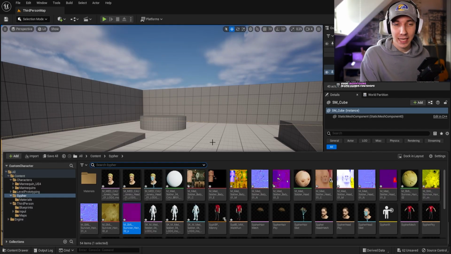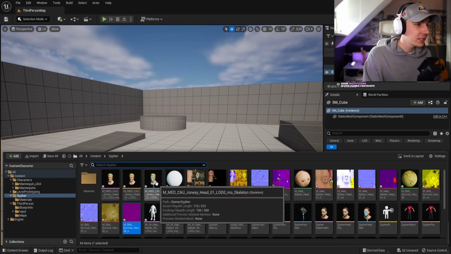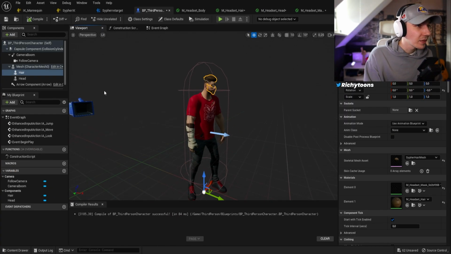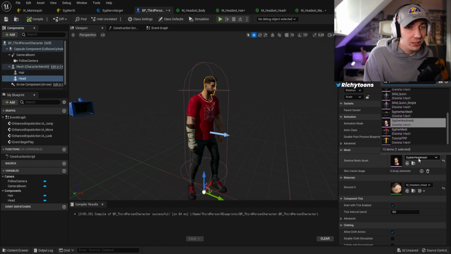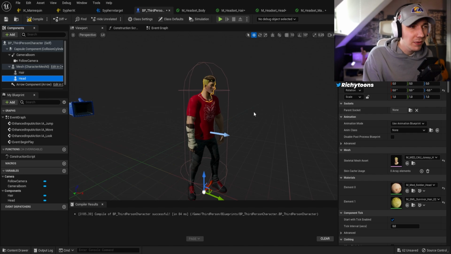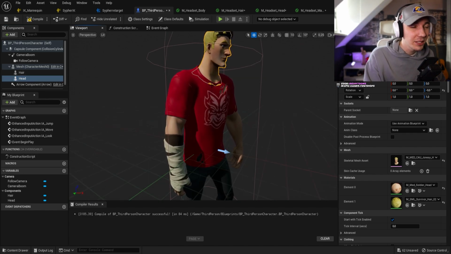And for the last and final one, if you, for example, want to switch out Cypher's head with Jonesy's head, so I just imported Jonesy as well, so we have Jonesy's head here, you can just go into your blueprints, go here to Cypher, and then instead of having Cypher's head, you can just replace it with Jonesy's head. Obviously, this will most likely not perfectly fit. So, for example, you can see that the head is obviously clipping a little bit off the t-shirt here.